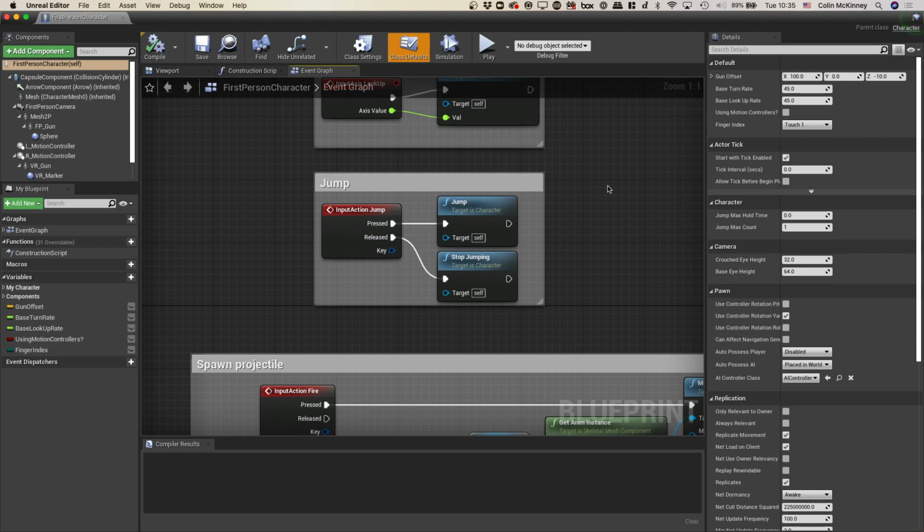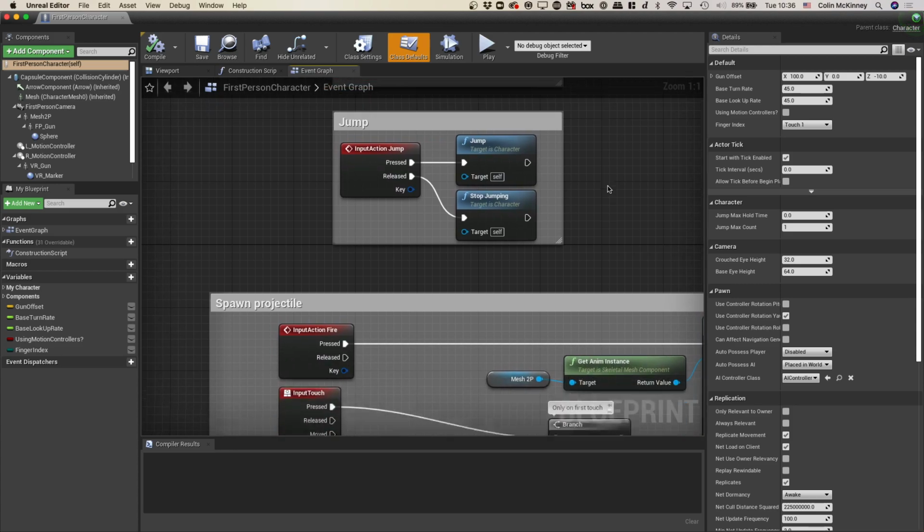Okay, so if you hit the jump key, button, whatever, then what should happen if it's pressed? You should jump. What should happen if it's released? You should not jump, right? Okay, jump and stop jumping, those are pretty obvious things. That's it, right? All right, let's look at something a little bit more complicated.